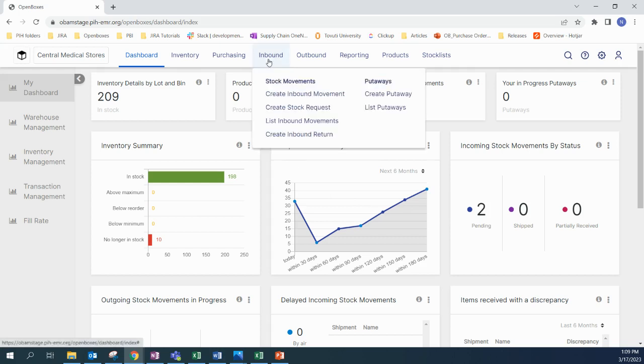The scenario for this could be we received an inbound shipment in February that has not been entered in Open Boxes just yet. So we want to enter that in Open Boxes in March, but we need to add the accurate shipment and delivery dates of February, so that the inventory is shown correctly. So let's start with creating an inbound shipment.